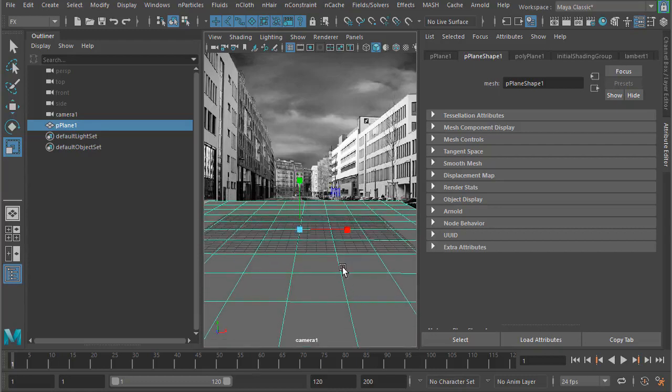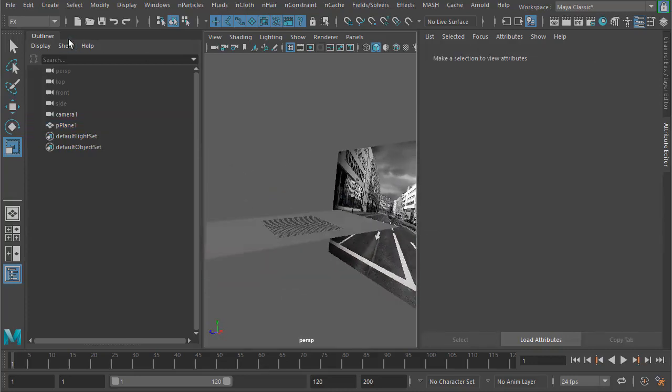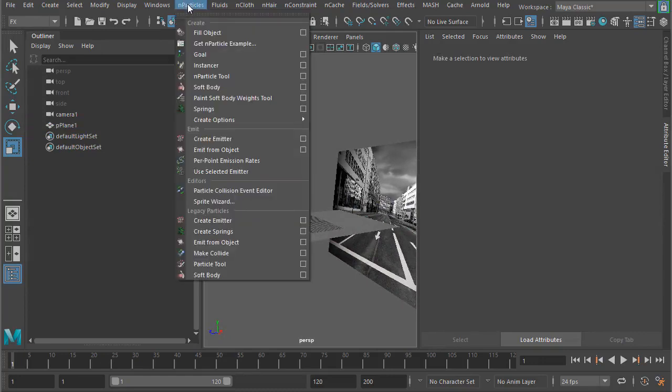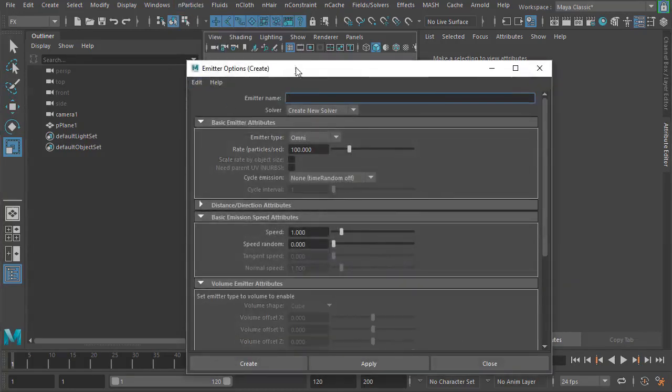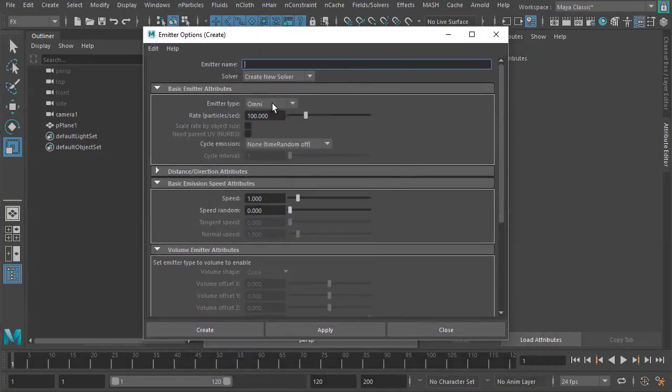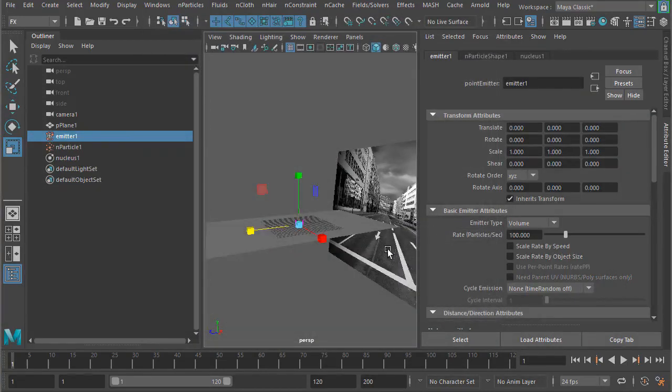Okay, so now I will go to perspective view, and now I will go to the FX tab, and now I will go to N particles and create an emitter. Before I click on create emitter, make sure you change that to point, or you can change that later. So I will click on the create emitter option box and then reset the settings. I want to change the emitter type to volume, and then I will click on create.